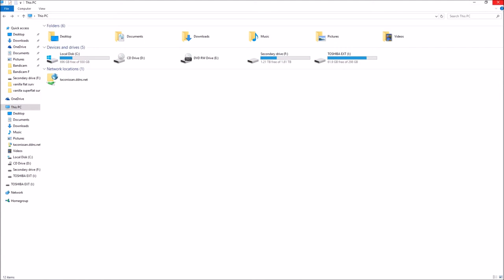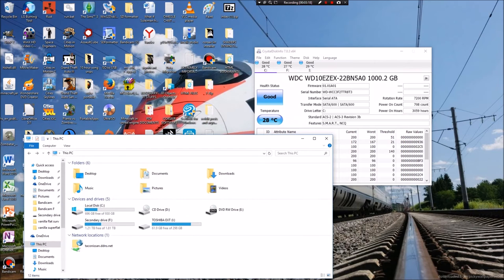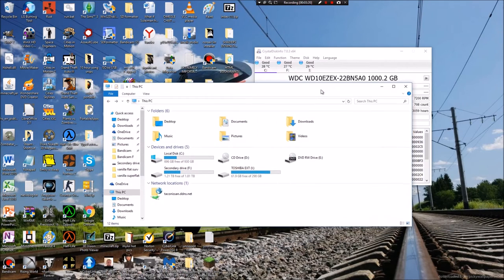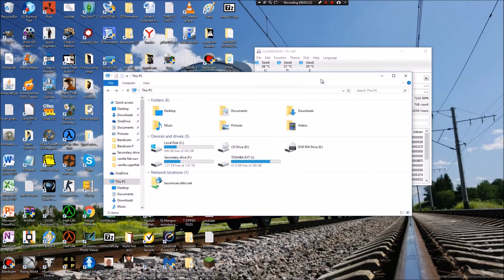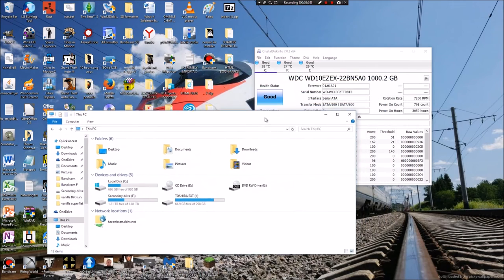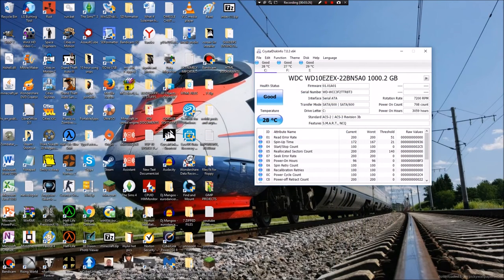Now installing it was quite simple. I connected it with the SATA and made sure that there is a fan blowing on it just to make sure that it does not overheat. And it looks like we're doing quite well with the temperature over here.